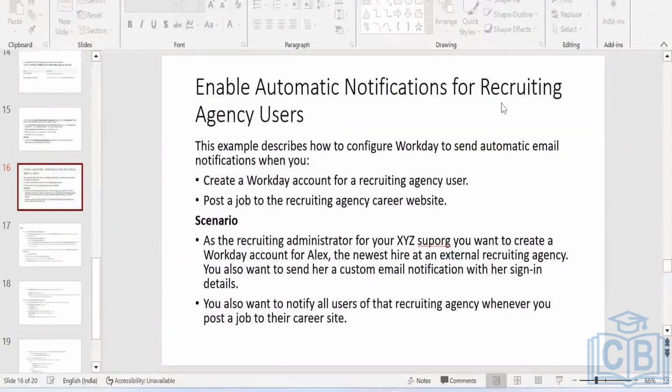Automatic notifications for recruiting agency users. This is like creating a Workday account for a recruiting agency user. I assume that we already created a Workday account for a couple of users, right? Now we need to post a job to the recruiting agency career website. The scenario would be like, as the recruiting administrator for XYZ's support.